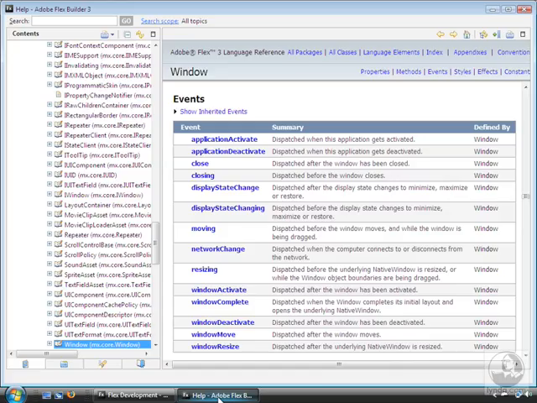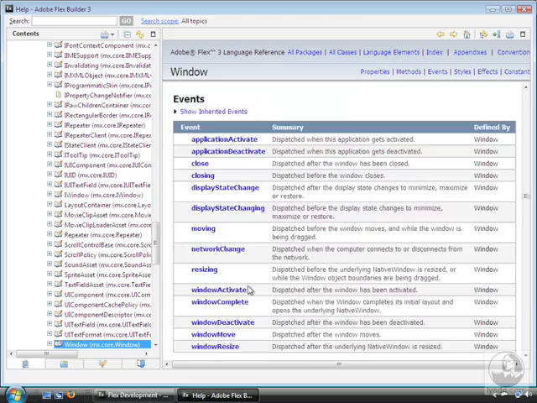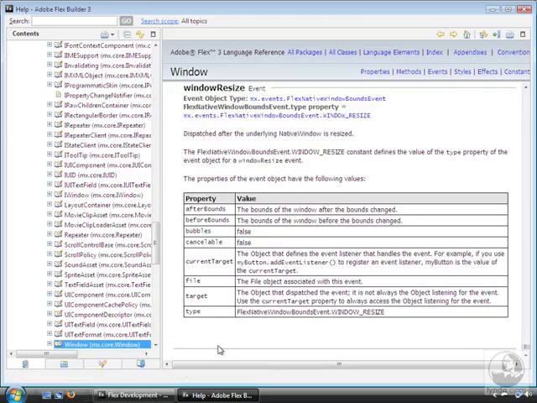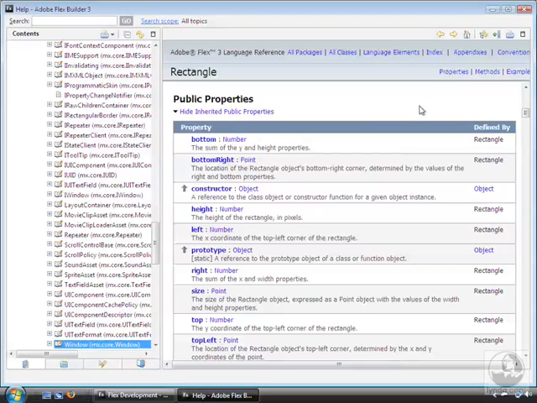Now, many of these events are dispatched as simple event objects. For instance, the close event is dispatched as flash.events.event. The same thing is true for the closing event, but not all native window events are equal. Some of these events dispatch very specialized event objects. For instance, window resize dispatches an event object named FlexNativeWindowBoundsEvent. This event object has properties called AfterBounds and BeforeBounds, which return rectangle objects. And you can determine from the rectangle that was returned the dimensions of the object and the size.